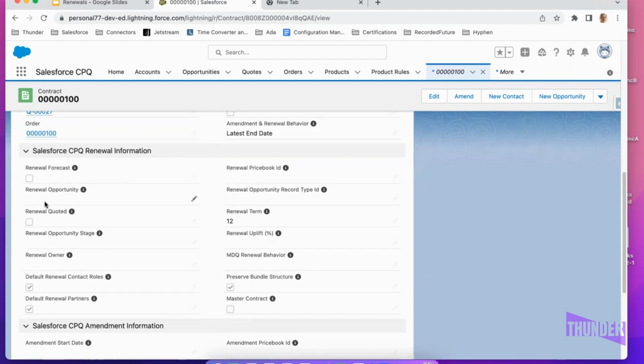If you'd like to create a renewal quote to go along with your renewal opportunity, you can click the renewal forecast. And once that quote is created, you can then click the renewal quoted checkbox, and that will actually create a quote underneath that renewal opportunity. You can, if you wanted to, bypass the two-step process and simply check the renewal quoted, which will then create a renewal op as well as a renewal quote.